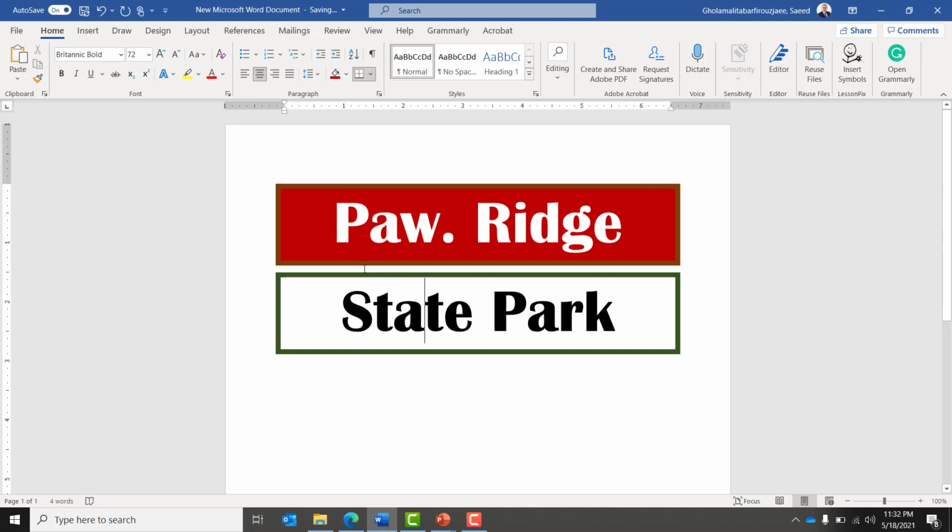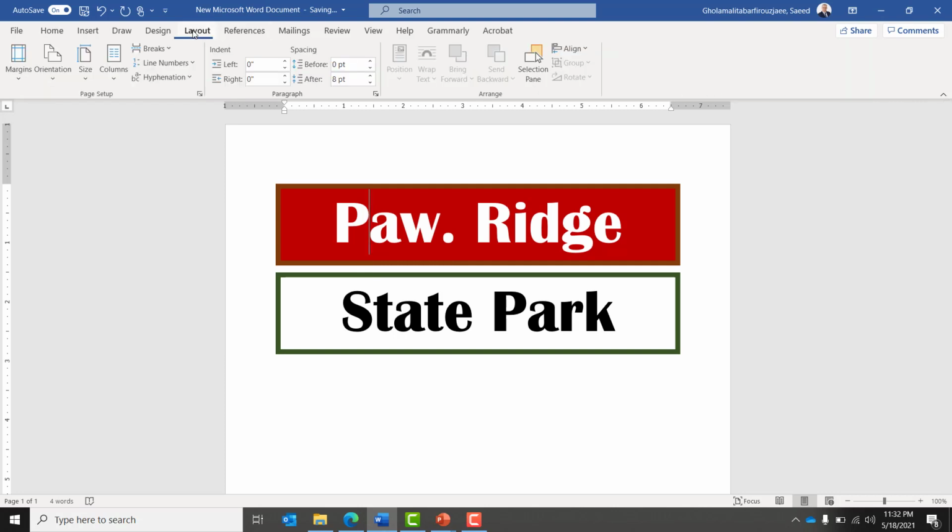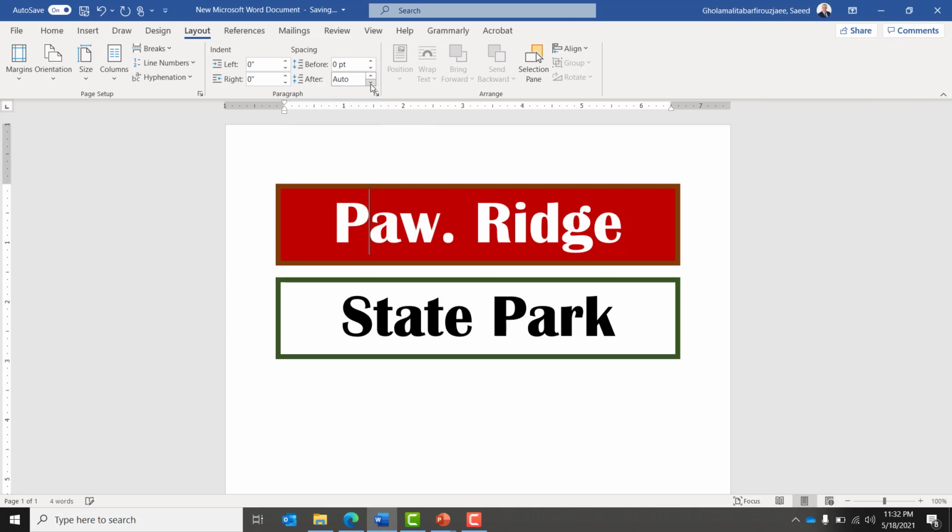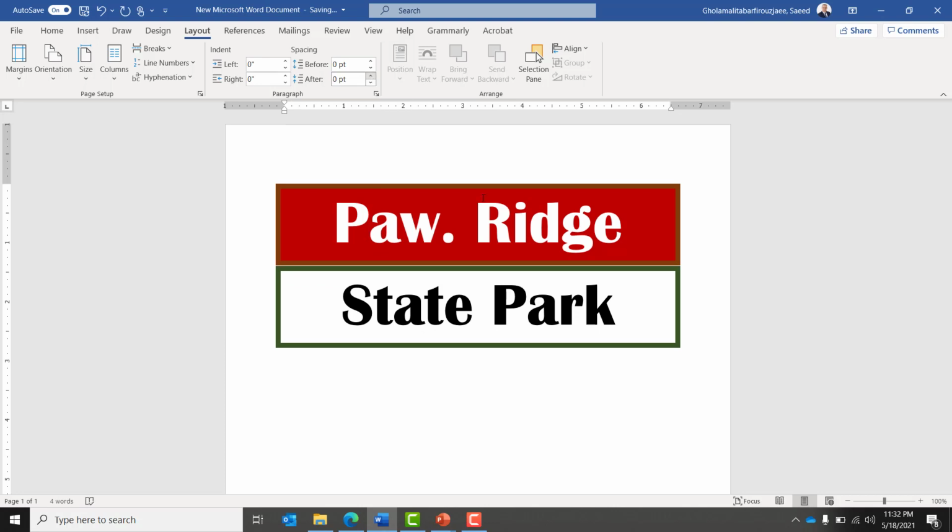So there is some blank space between these two paragraphs, between these two boxes. We can remove these blank boxes using Layout tab. In Layout tab, we can make the spacing to 0 to remove the blank space between these two paragraphs. This is the first part of the title page.